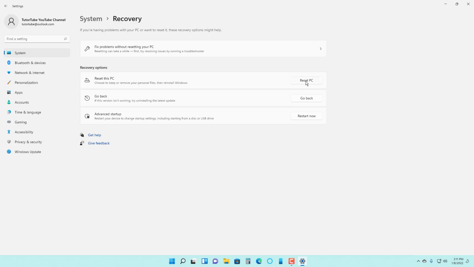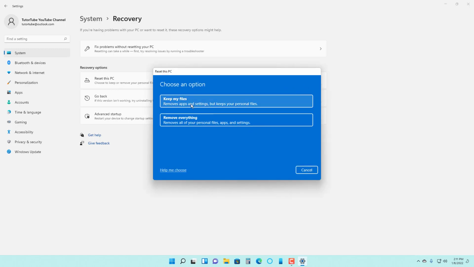Now if you were to click on reset PC right here, you can keep the files, like you can keep the files and folders and personal files that you have, but it'll remove the installed applications and reset any settings that are there in Microsoft Windows 11, so that it seems like a fresh PC, let's say, for example, without removing your personal files, of course.